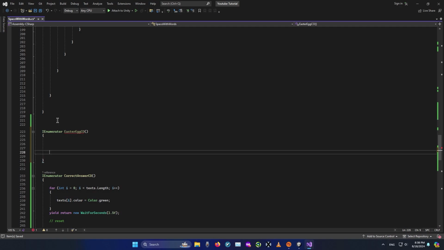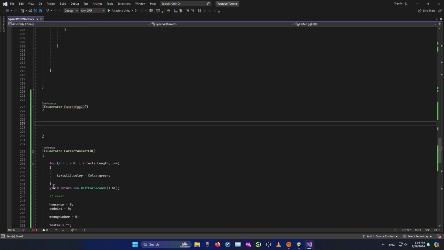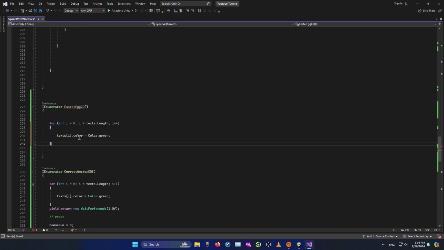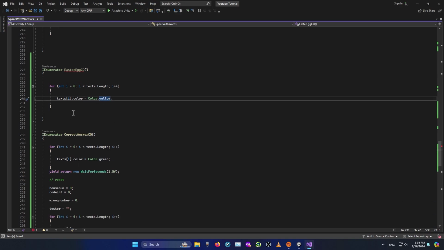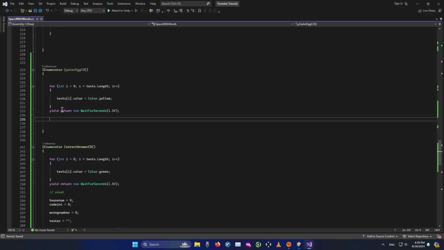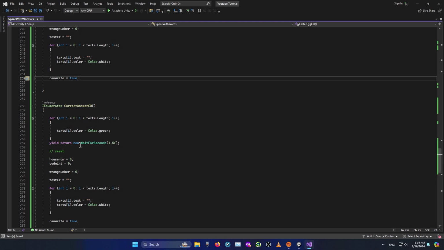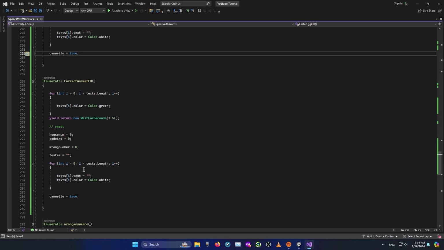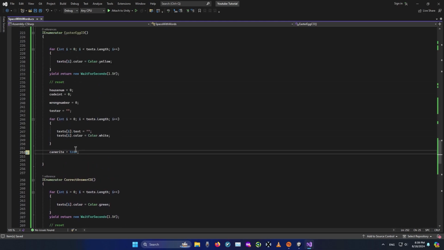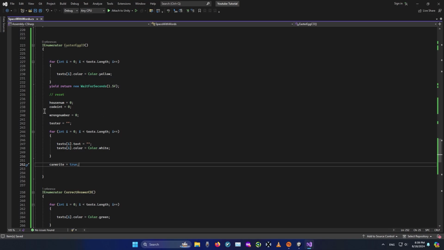I want to make the text yellow when I found the Easter egg. So instead of green, I'm just going to copy this and paste it here. I'm going to make it yellow. Then I'm going to make it 1.5f. Then again, I want to reset everything, and I can just reset it like the correct answer. You can just copy it and paste it here. So house number 0, code int 0, wrong number equal to 0, tester is equal to empty.